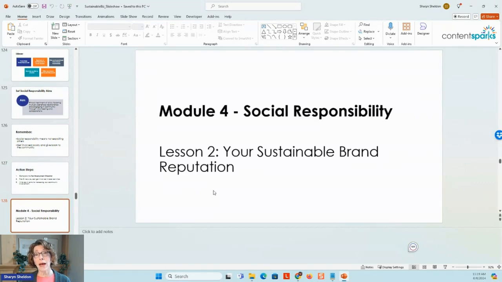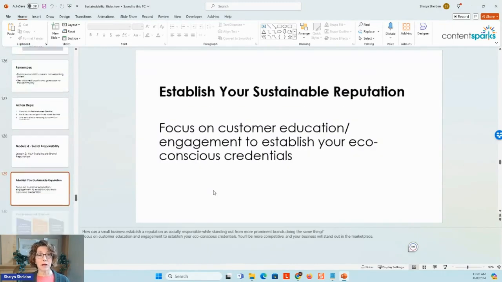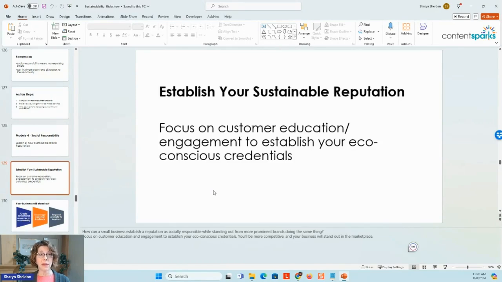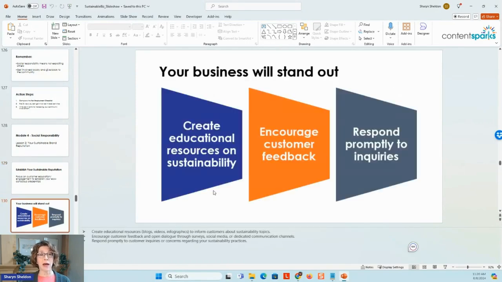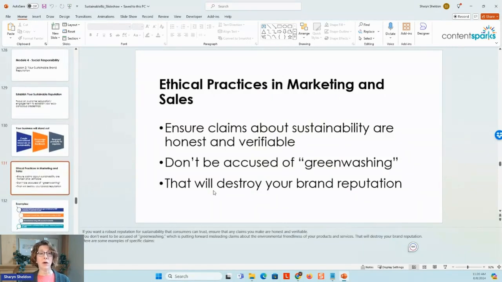And then the other part of social responsibility is your brand reputation. You want to be known as an eco conscious, socially responsible brand. That's what's going to attract a certain segment of customers. And there's a section on this on how to actually establish that, how to make your business stand out. What are some of the ethical practices there? Because there's a term called greenwashing, which is where companies say that they're eco friendly, but they're not actually. If you go back to that whole concept of know, like, and trust, this is part of the trust factor. And just being eco friendly in general is part of the liking factor.